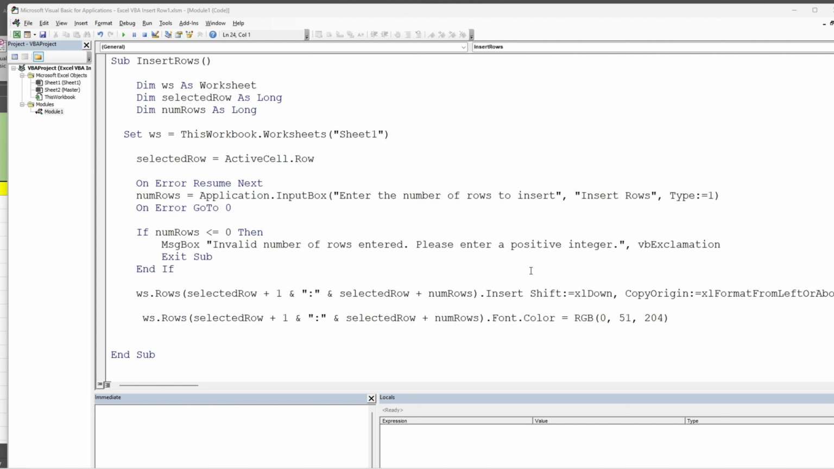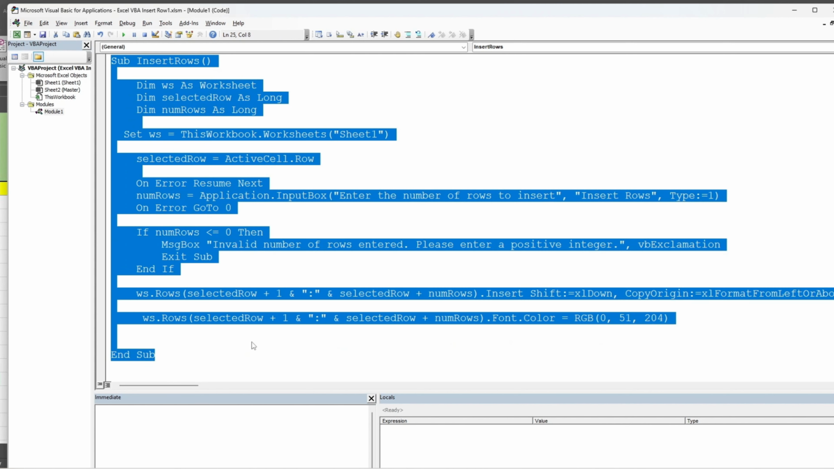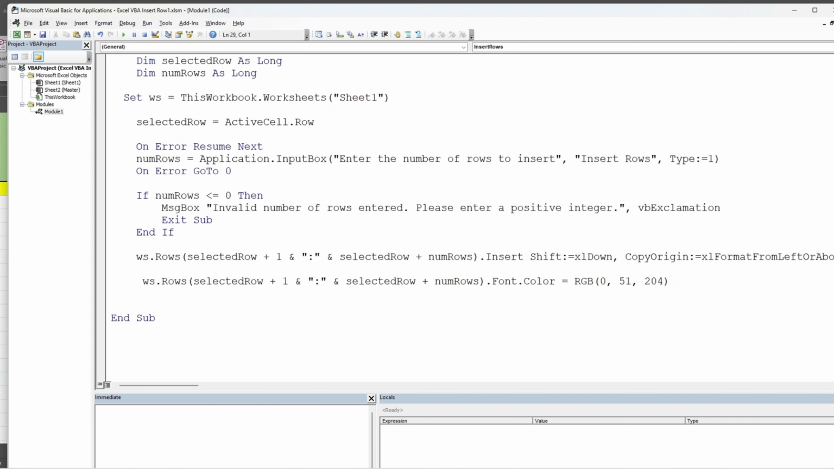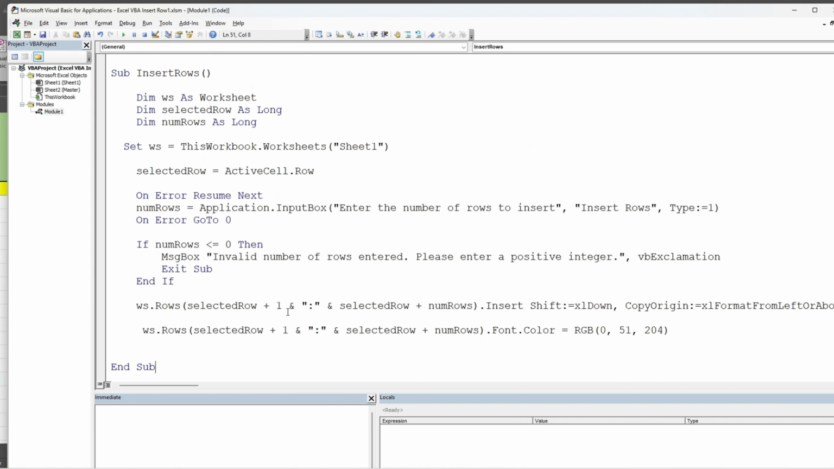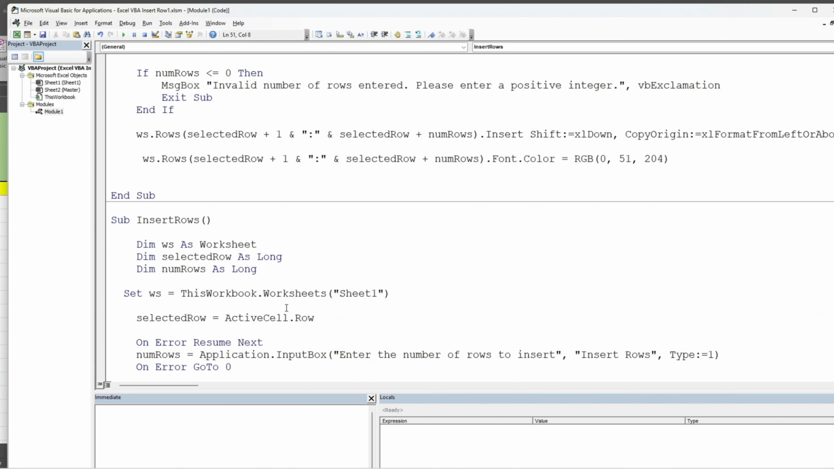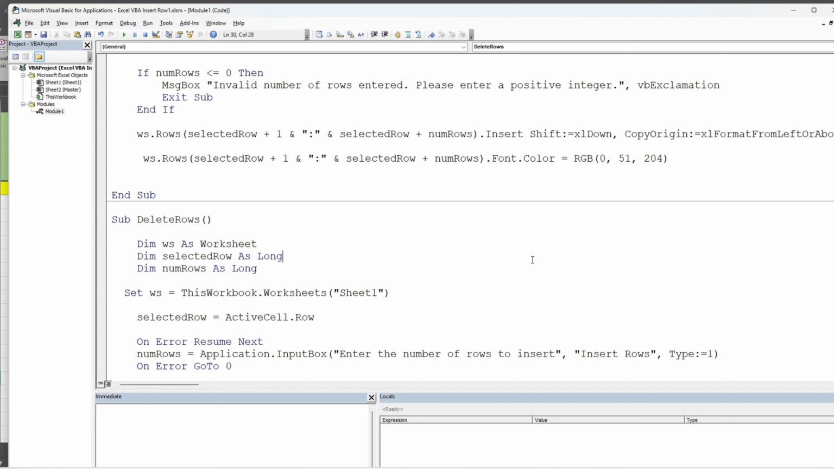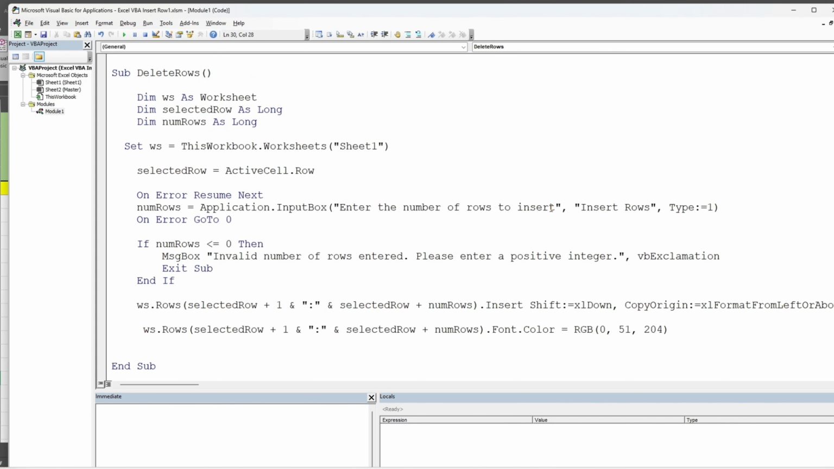Now we'll add a second subroutine to delete rows on our sheet. This process will be much easier as we'll copy our first subroutine and just make a few modifications. So we'll come down below the end sub line of our first subroutine, paste in the copied code, and change the name of the subroutine to delete rows. After that, we'll change the message and title displayed on our input box output to delete instead of insert.